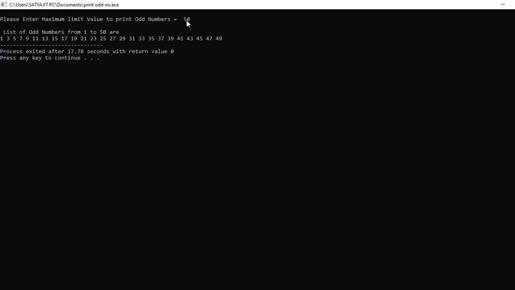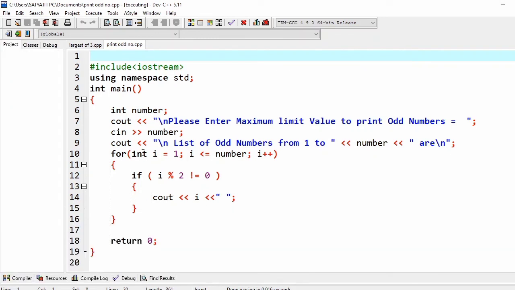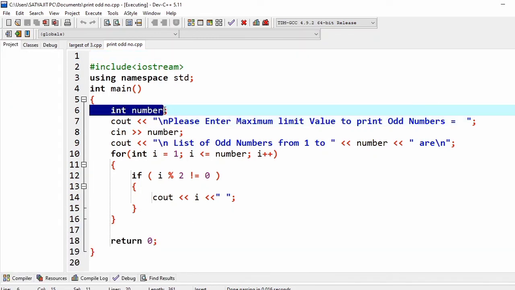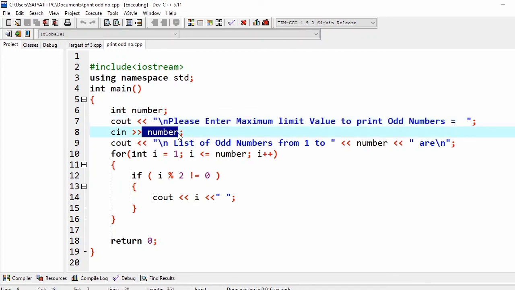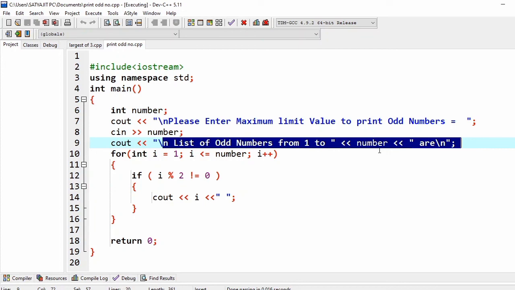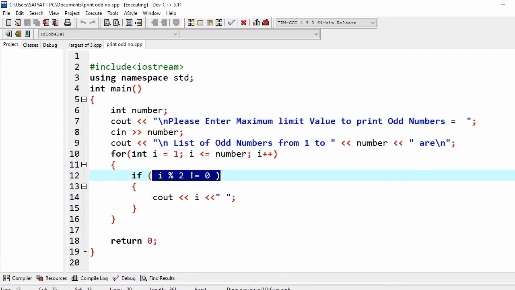I hope you all have understood the code. Let us go through the code once again. Int number: the number was 50, which we had entered. The prompt asked us to enter the maximum value, and this number holds the value 50 now. Then the message came, list of odd numbers from 1 to number, meaning 1 to 50. This was the initialization condition, this is the conditional part, this is the increment. I hope you have understood this program.